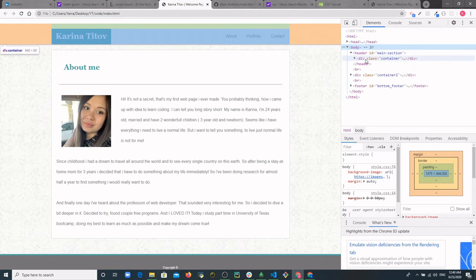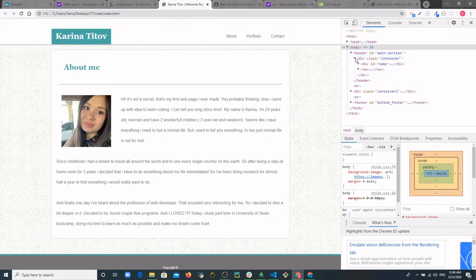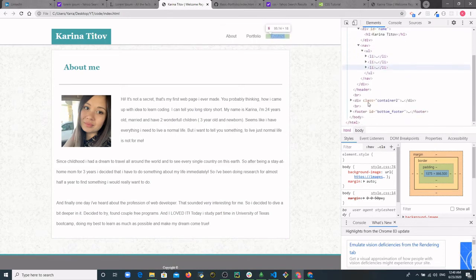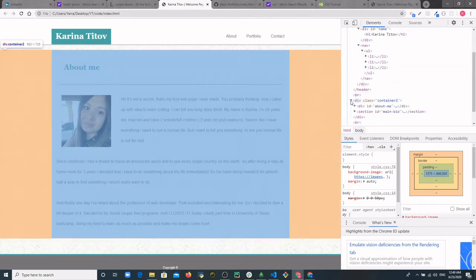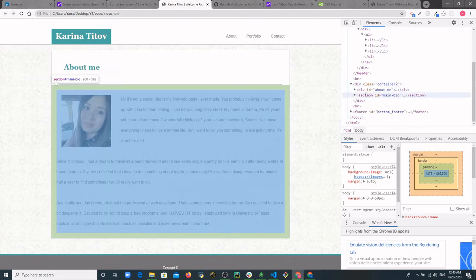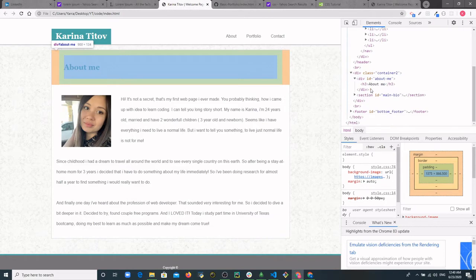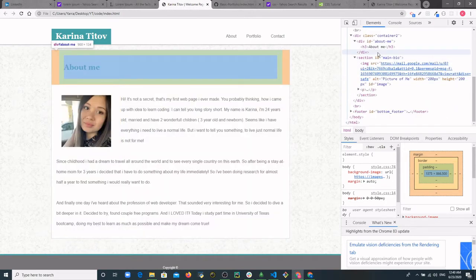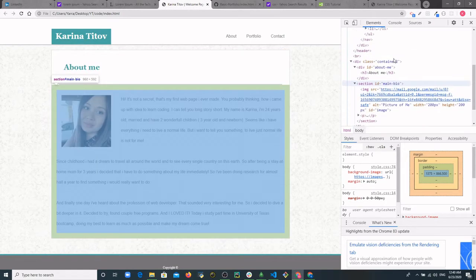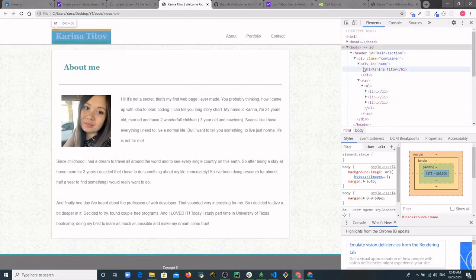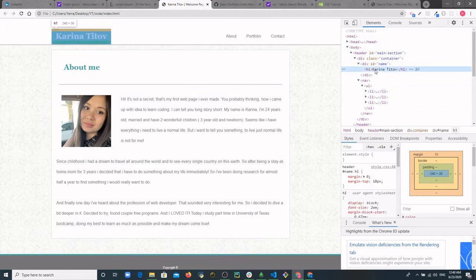We also have a container for our name. We have a nav tab, which is our unordered list, and we have a second container where the main content is being stored. And here you can play with the styling whichever way you want.